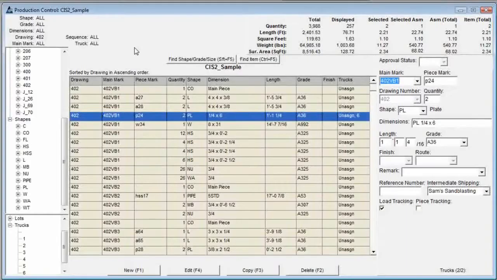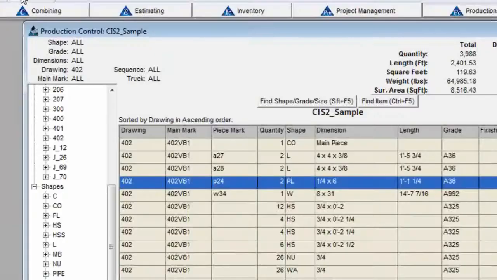Now we're going to move on and discuss the piece tracking functionality within FabSuite. The purpose of piece tracking is to monitor the flow as pieces move through the fabrication process in your shop. This allows you to determine, for example, if a piece is being cut, welded, painted, or in process at any other station you have set up in FabSuite. The first step in being able to track pieces through your shop is to set up the stations you wish to track.